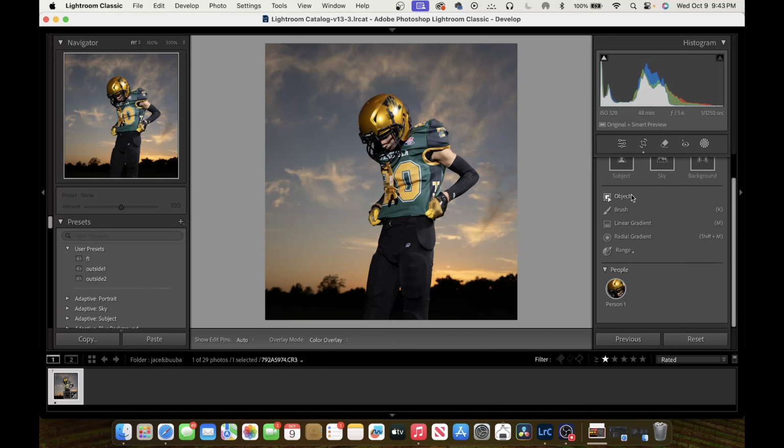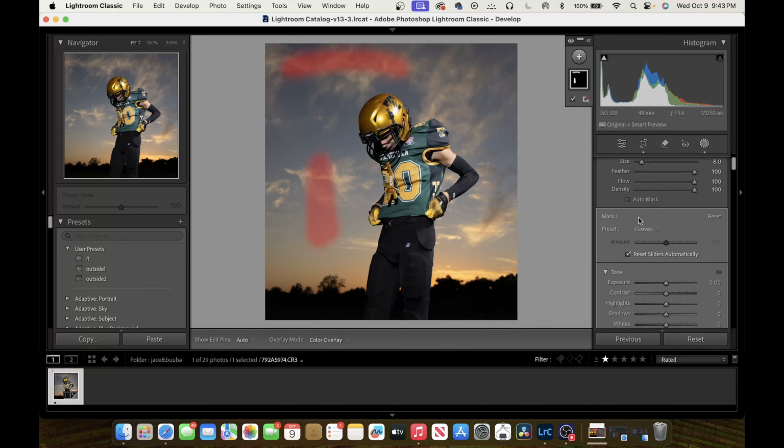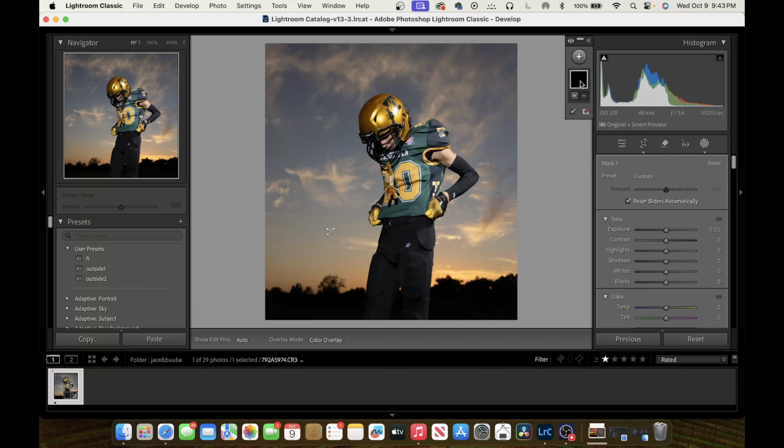Under here we've got objects, brush, linear gradient, and radial gradient. Object, you can select a certain object and it will auto mask that for you. Brush, you can kind of just brush on. There's a lot of different things you can do with the brush. You can change the size, how much you want to feather that brush, flow and density. This basically controls, so I can draw here, and the more I draw on that same spot, the more the mask is going to show up.